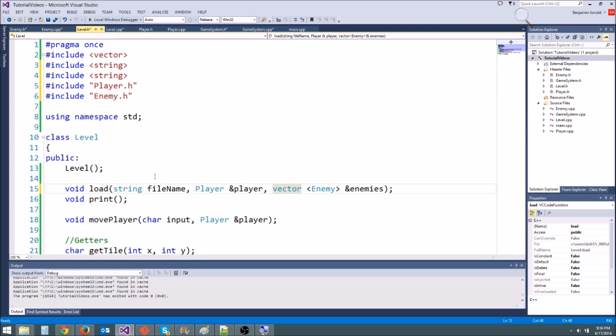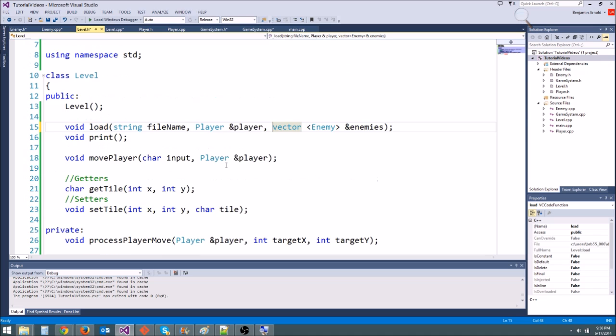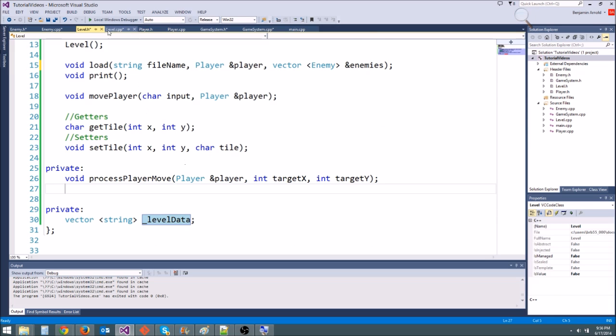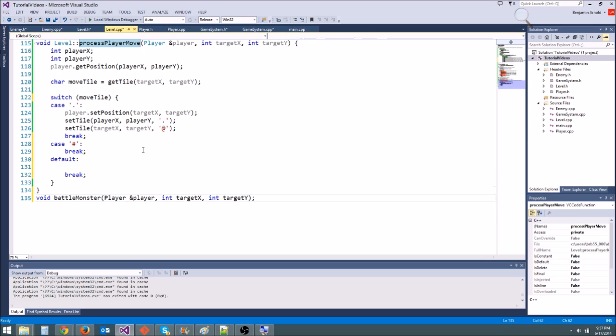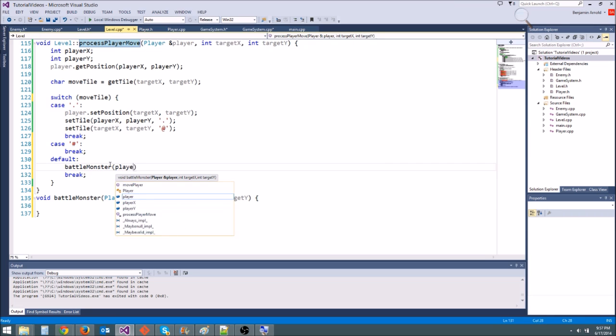Let's see. We'll make it a private function. Shall we make it a private function? For now. Void battle monster. We're going to say player, and int target x, int target y. So that's going to battle the monster at this target position. So we'll copy that right here. Good. That's what we want. All right, so we're going to call battle monster with player, target x, target y.